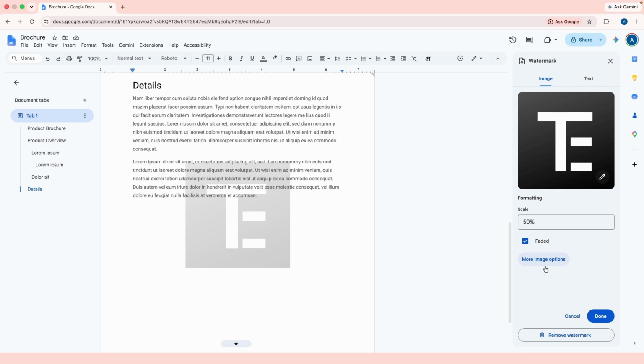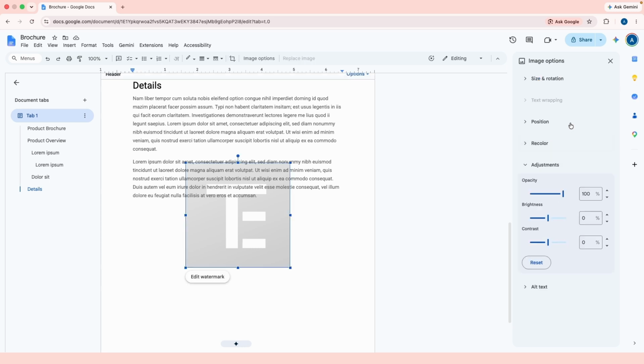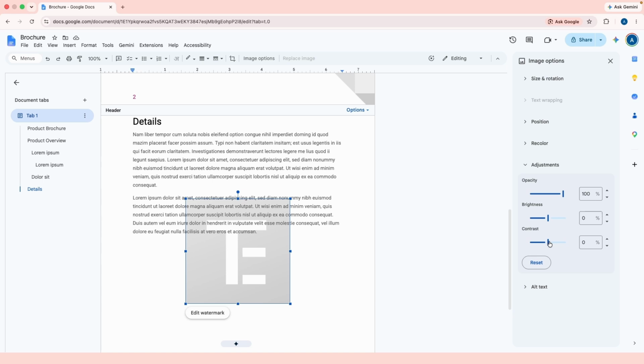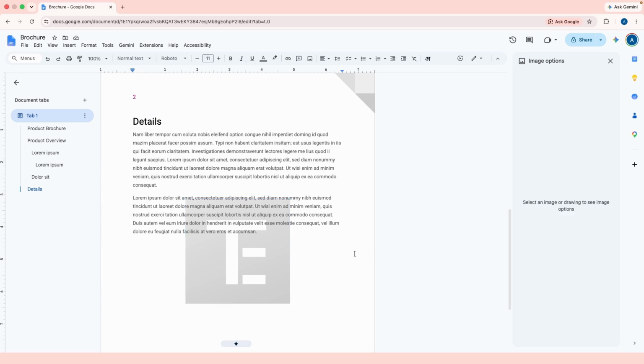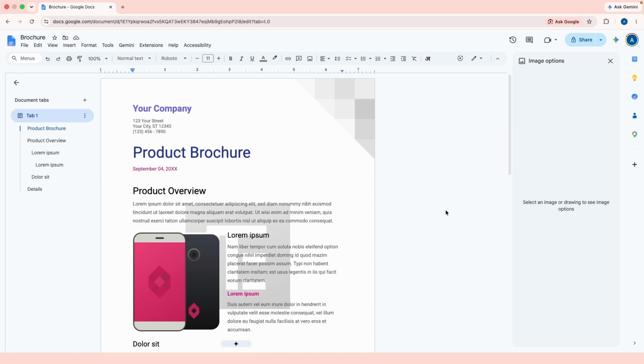Then they have some more options related to the image. If you click on this, these are all the options you have, like changing the brightness, contrast, opacity, and more. Once you're done with this and it's all fine, just click anywhere and the changes are made. So these are both the methods of the watermark.